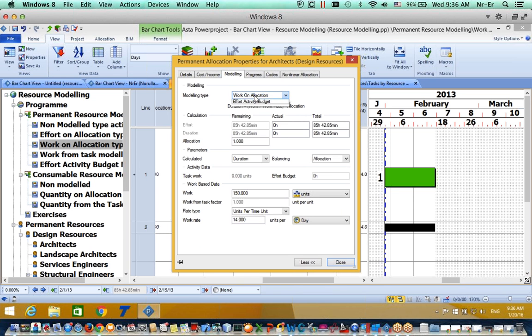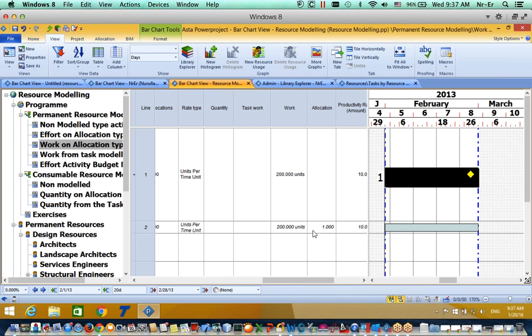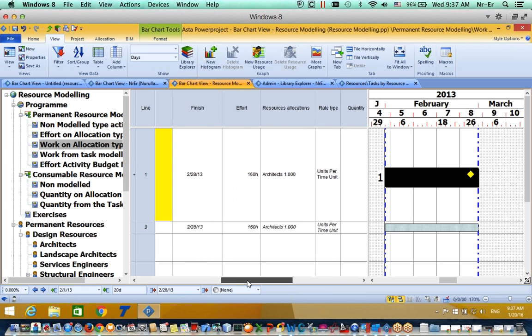As I see, this is the work and allocation, and the allocation number is here. I can make changes over here or in the spreadsheet, and my defined work is there. For example, let's say I have 200 units of work, and my work rate is per day, let's say 10. Okay, and let me close it, and the system automatically calculates for me that this is going to be 10 days.